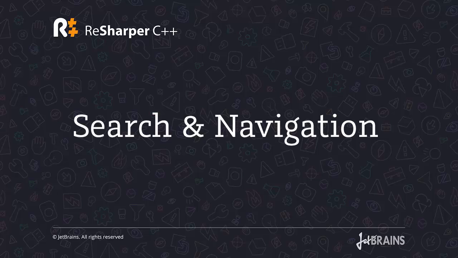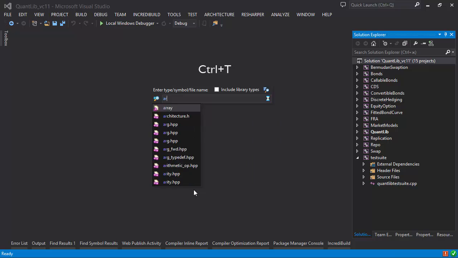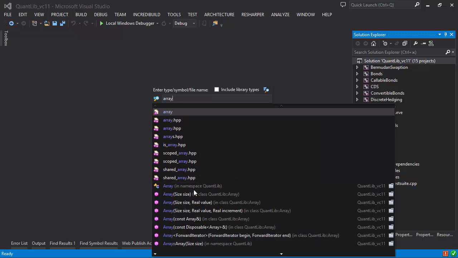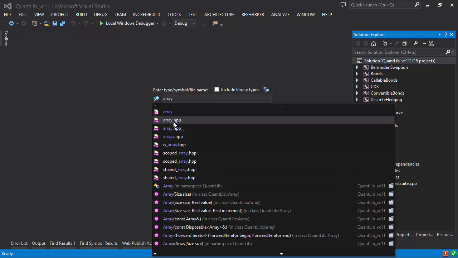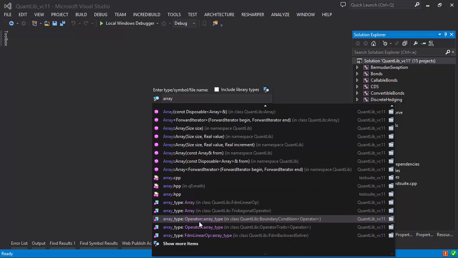Let's take a look at some of the navigation capabilities which are available in ReSharper for C++. So let's begin by looking for a particular type. Let's say I want to find array. Now the goToEverything mechanism in ReSharper by default gives me just about everything that contains the word array. This includes both header and CPP files, the type name, a couple of constructors, and even some type defs.